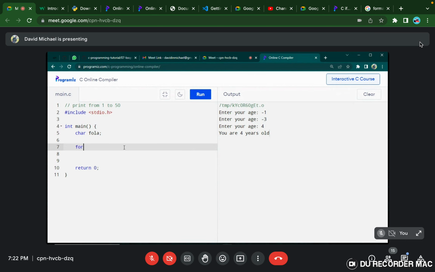So char Fola. When we need to iterate through a particular range of values, we use our for loop. Because we are printing from A to Z, we use our for loop. So we say for Fola equals, because it is a character, we put it inside quotes. We know the rules. I want to start from A, and I want to end at Z. So Fola less than or equal to Z, and then I will increment Fola by 1.